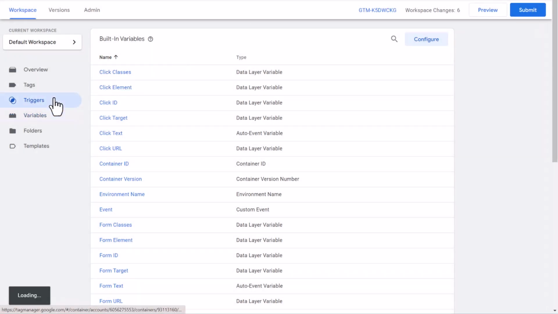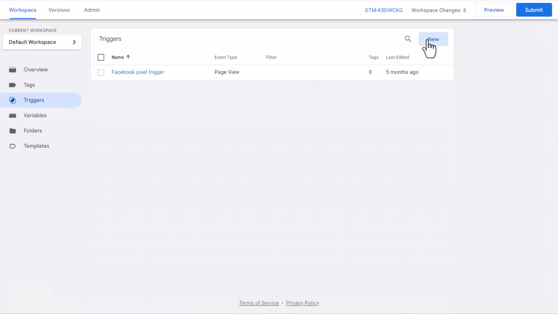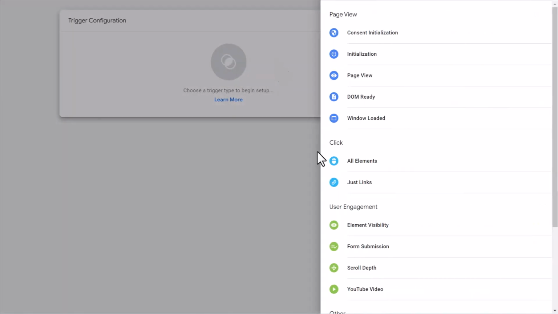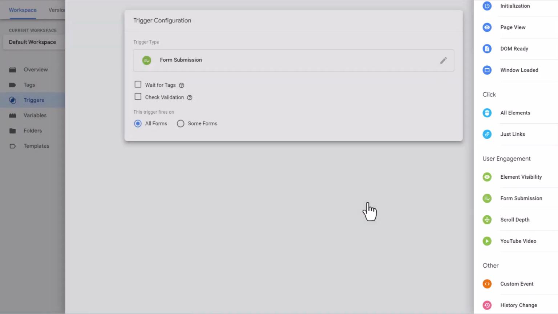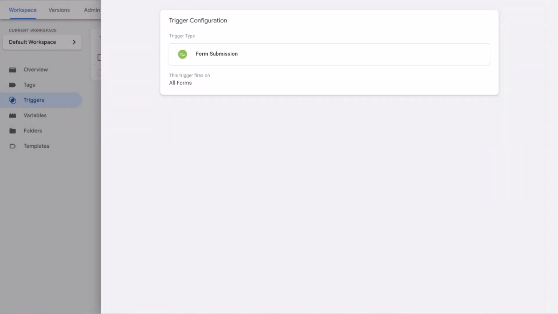Then we need to go to triggers and add a new trigger here. Okay, you can see form submission here, and I will name it form submission trigger.